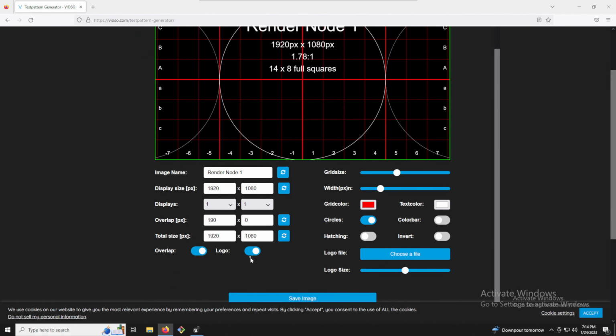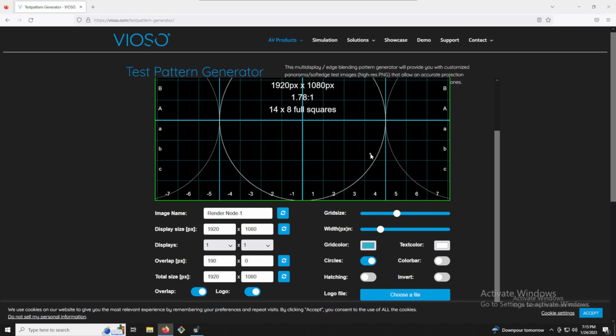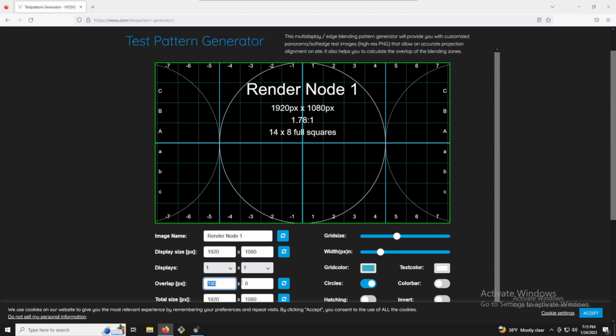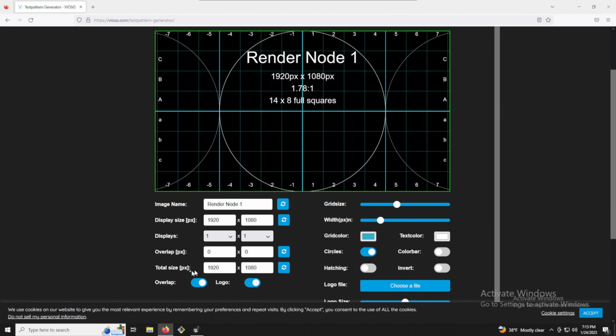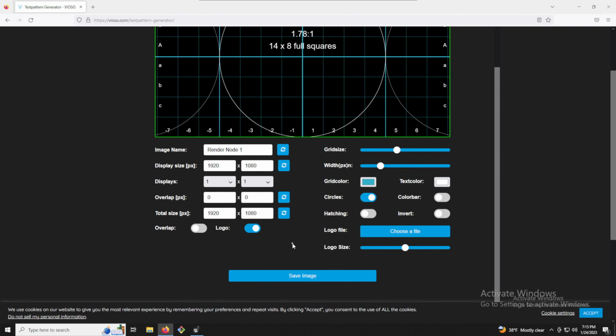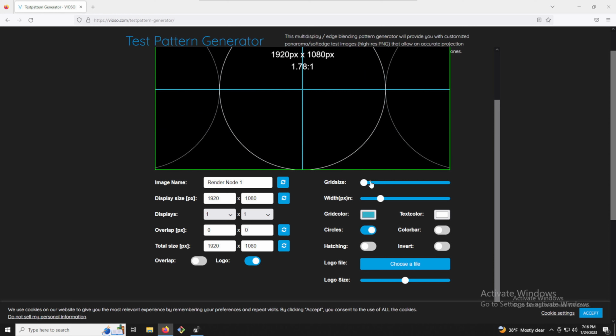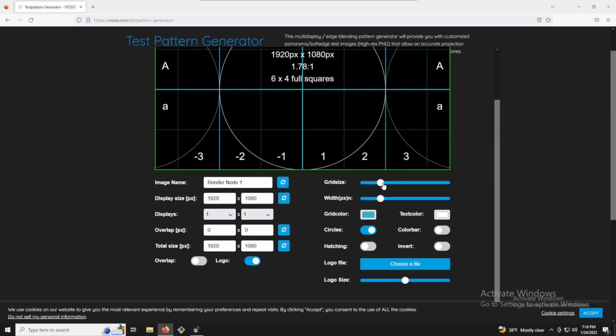It shows us our aspect ratio. We can change the grid color, something a little more VP Toolkit-esque. That's pretty cool. You can choose an overlap in pixels. Put that to 0. You can choose total size in pixels, overlap on or off. We can turn the overlap off, and then we're going to put logo. So then we're going to have grid size, which we can control density of the grid. You may want to go less and have something more simple.